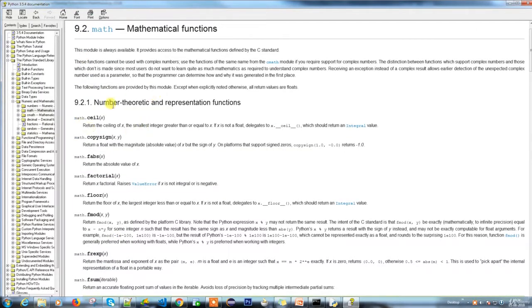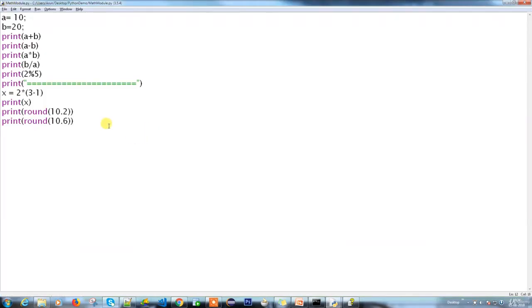Click. See, there are a lot of mathematical functions available here. See, math.ceil of x returns the ceiling of x, the smallest integer greater than or equal to x. If x is not a float, it returns the integral value. The same applies to floor, fmod, and factorials. Let's try with some simple examples. Print.